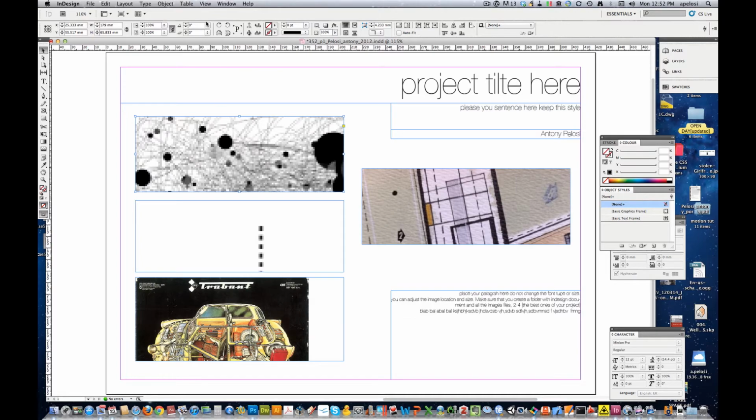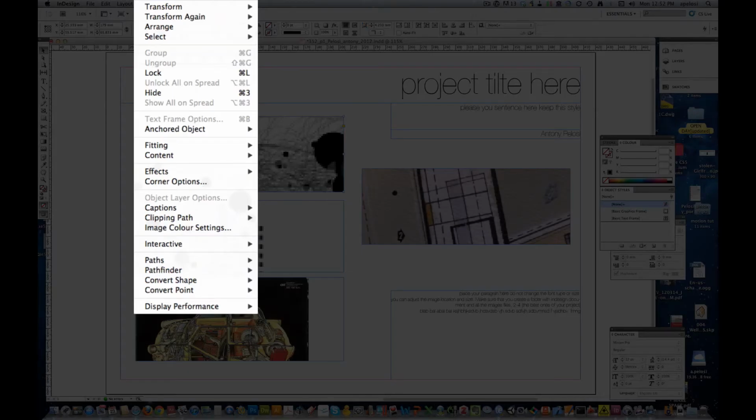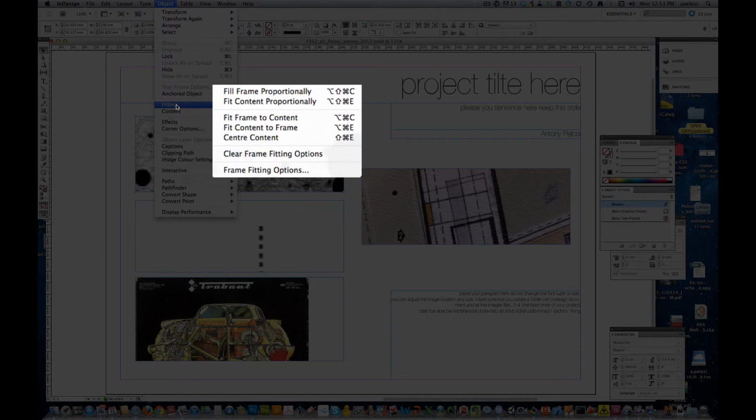So we can go up to Object and Fitting, and there's a whole lot of different things. So we can fill frame proportionally, fill content proportionally, fill frame to content, fit content to frame. Let's try that one and see what happens. So now what that does is it puts it out of whack. That wasn't quite what we wanted, because we want it proportionally. So that jammed it into the proportion of the frame.